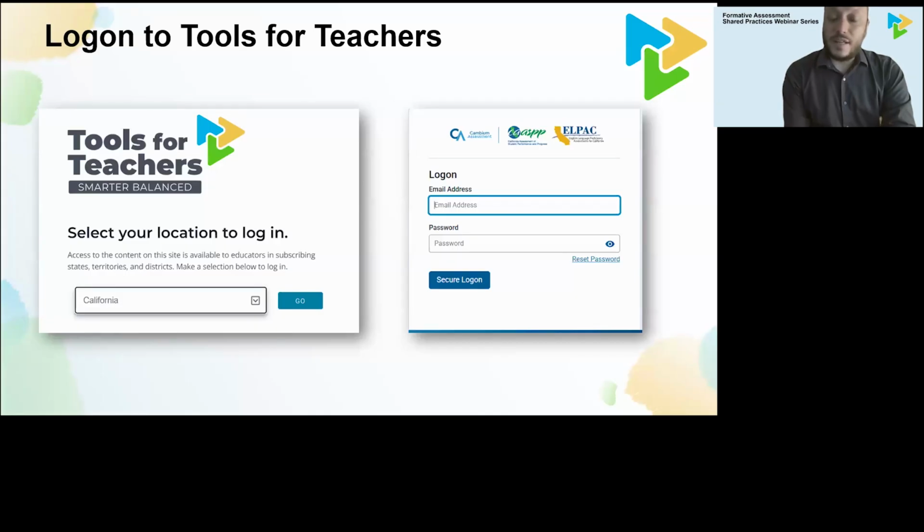Included in your resource guide is a link to access Tools for Teachers. When you follow the link, you will be directed to the Tools for Teachers website. You will first select your state, which for us is California, and then click Go. Once you enter your credentials, you will have full access to the platform.